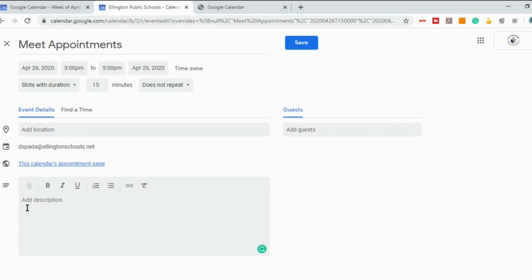Down below, you can write in any kind of description or any notes you want for the students to see. You can add in any links. And let's save that.